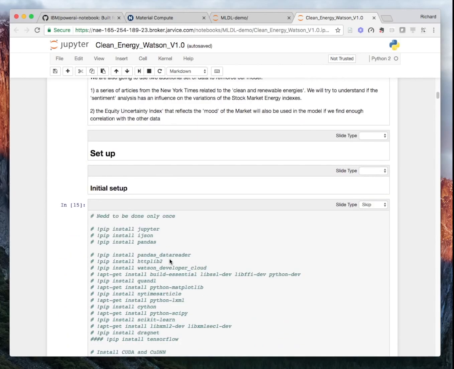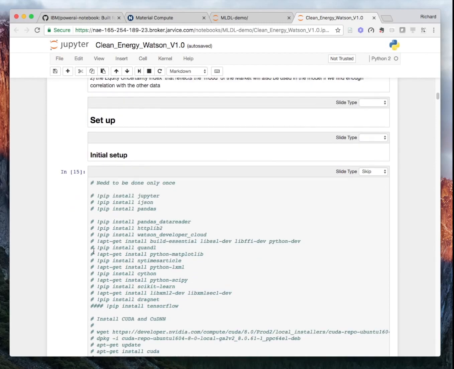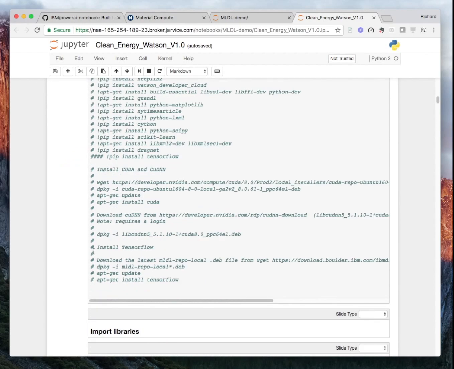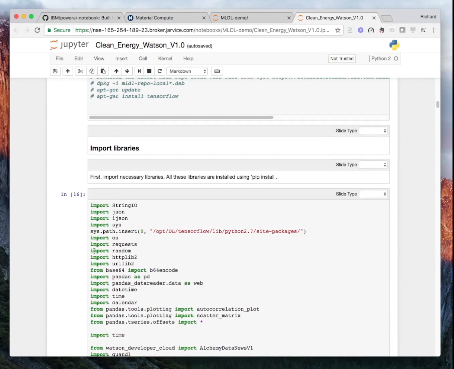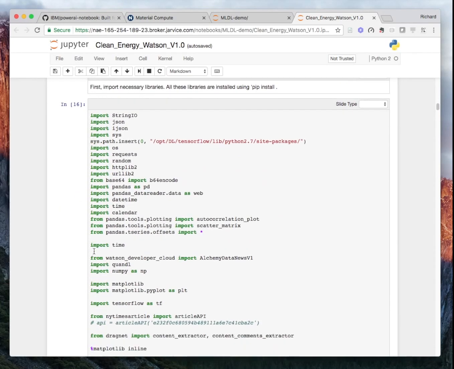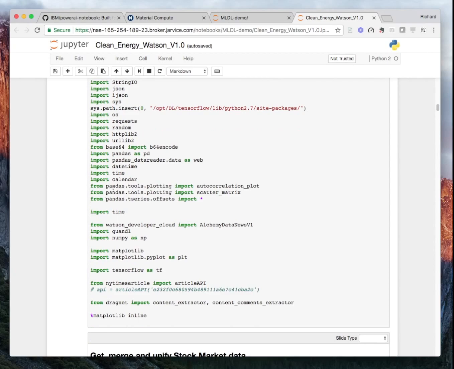As we move forward, we start to actually execute some code. Start by downloading, installing packages, and then importing some libraries. You see here we use pandas data sets. We use Watson for discovering sentiment. We have matplotlib for graphing, and TensorFlow.